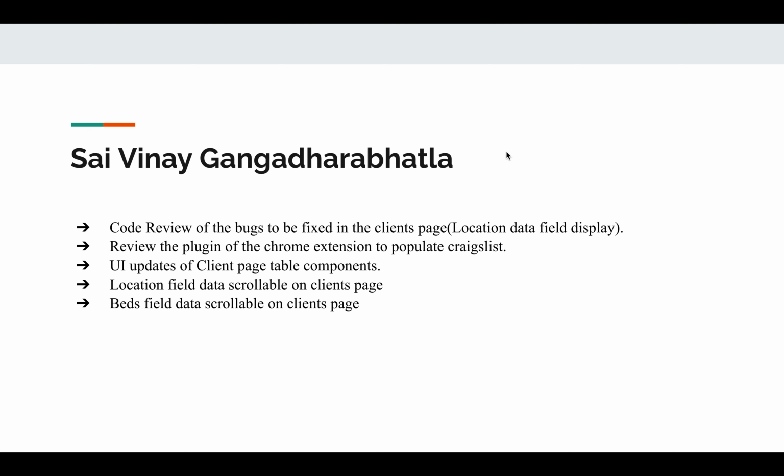Vinay in our team worked on the code review of the bugs to be fixed in the client's page, basically the scrollable field that we saw. He reviewed the plugin of the Chrome extension to populate Craigslist. He worked on the UI updates of the client page table components. Apart from that, he also worked on the location field data scrollable on the client's page that I just showed in the demo. Also, he worked on the bets field data scrollable on the client's page. So basically, there were two fields in which I showed the scrollable feature. In that, Vinay was involved.